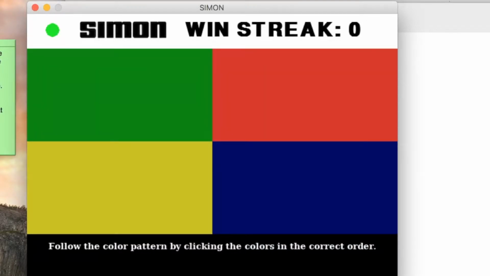I developed an online game version of the 1970s memory game Simon. As you can see, the game starts by flashing a color with a corresponding beep that the player must then duplicate by clicking the correct colored box as so.